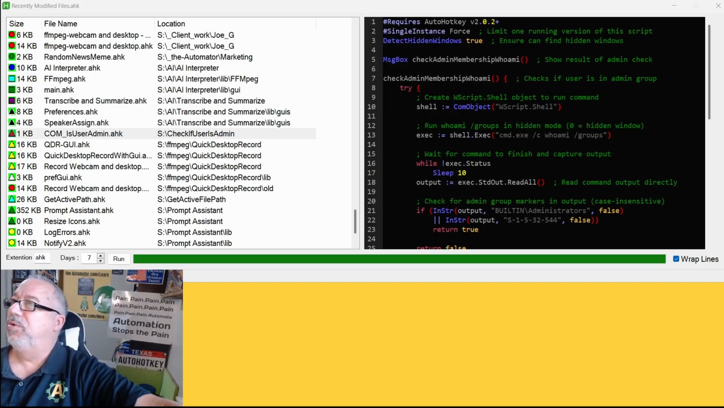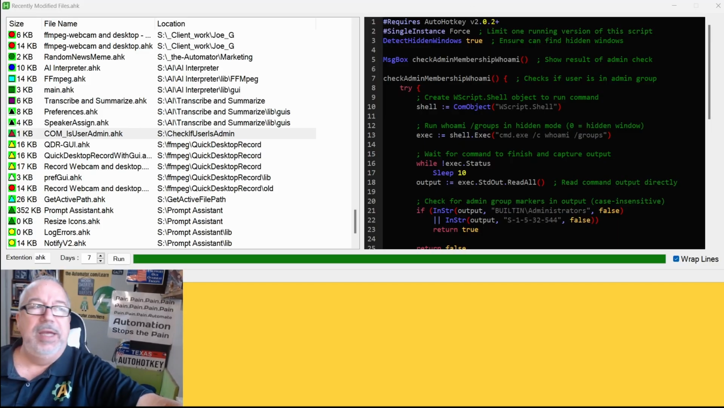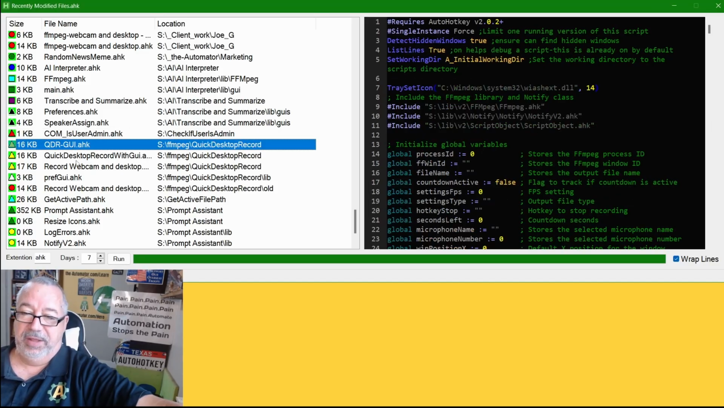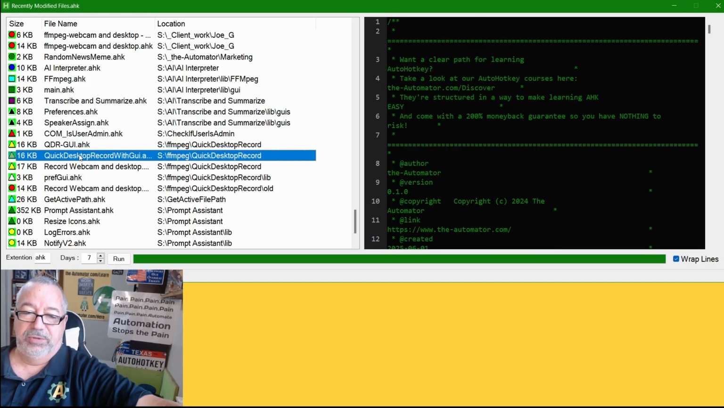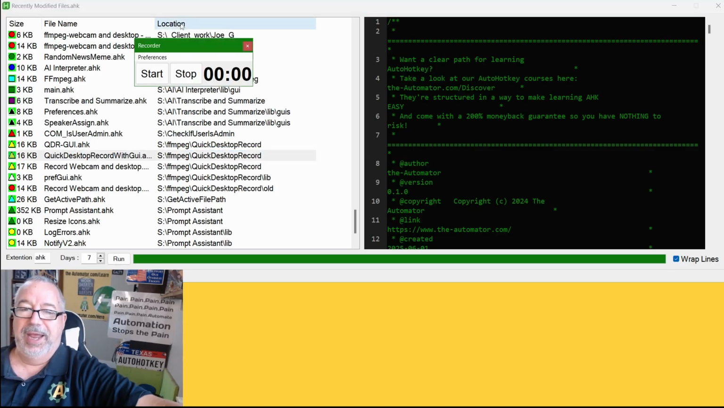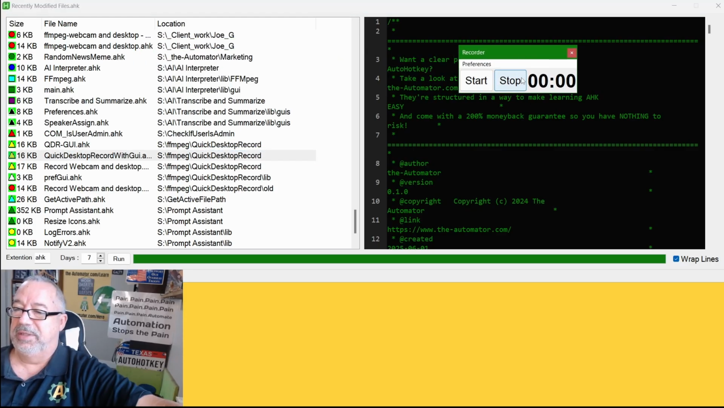But I thought it was really cool that I just had the idea of, can FFmpeg capture more than one source at a time? And yeah, it can, and it's really such a powerful tool, a free tool, FFmpeg. Quick desktop record. So that one we now have on the website. It's a great little tool. I think this is the one I need to launch. Yeah, so I can hit start and stop.